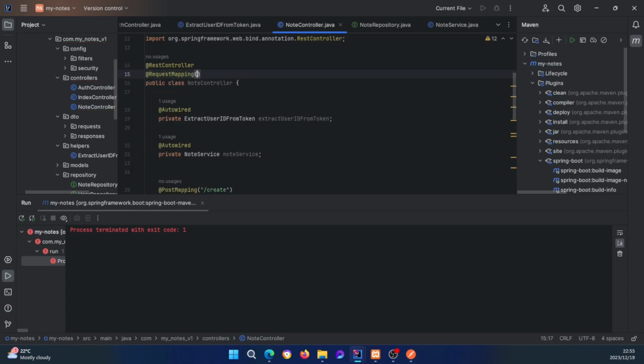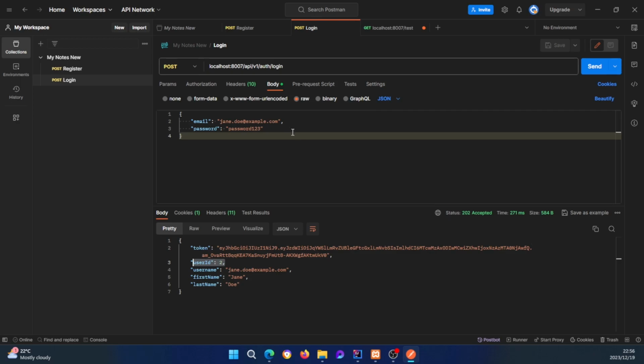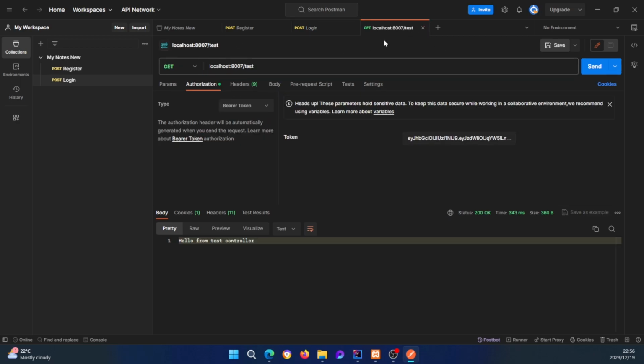Mapping. So we're going to say API v1 and then nodes. Alright, so this is going to be our route now. So I'm going to copy that. Let's run the application. In the meantime, let's go to Postman and change this route here.